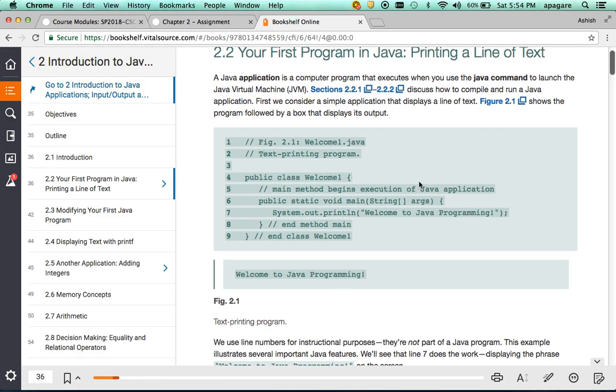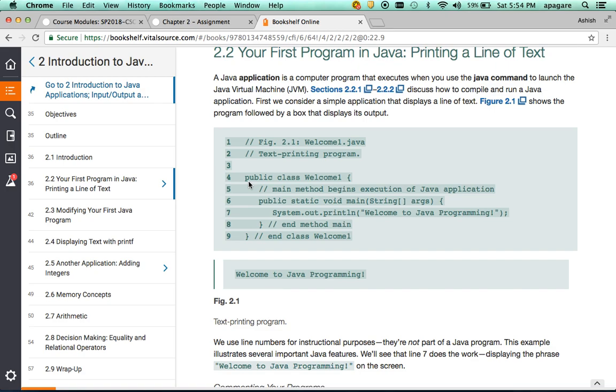So here is one simple project that the textbook provides us. It's Welcome1. So when you create a Java class, it has to be given a name, and the name of the file when you save it on your computer, whether it is Mac or Windows or what have you, has to be the same name. So here they're talking about a simple project called Welcome1.java.